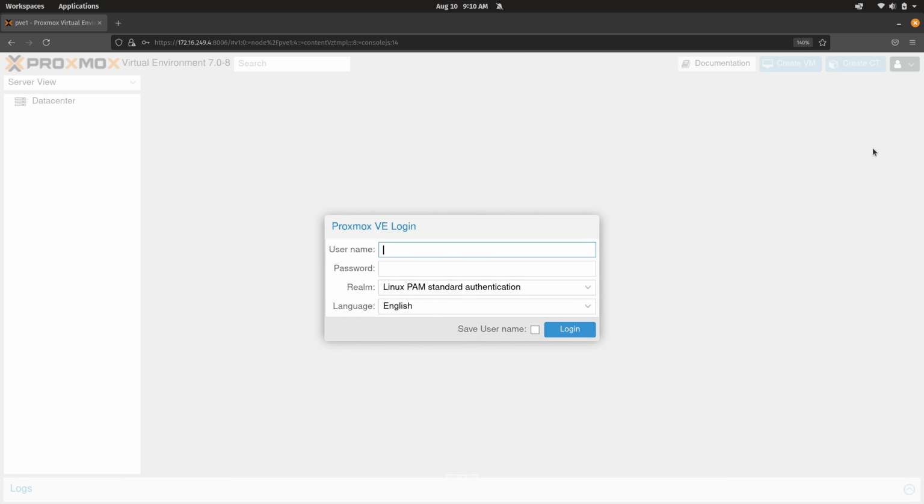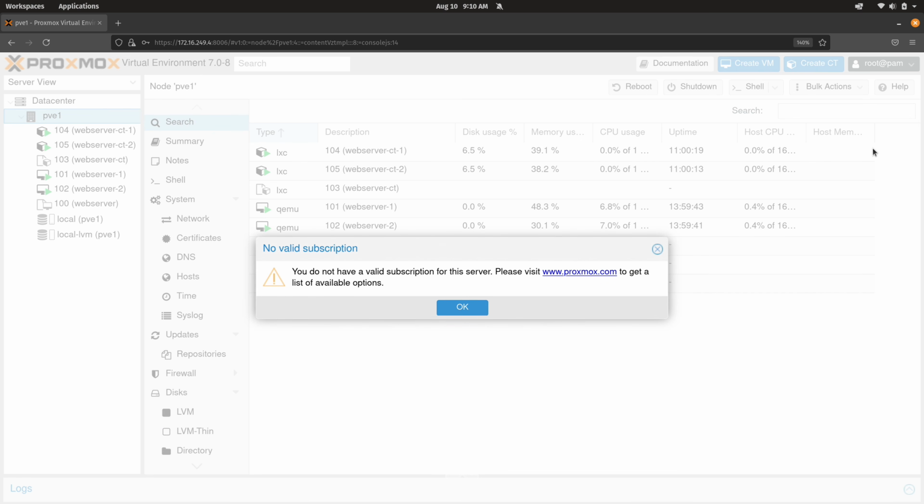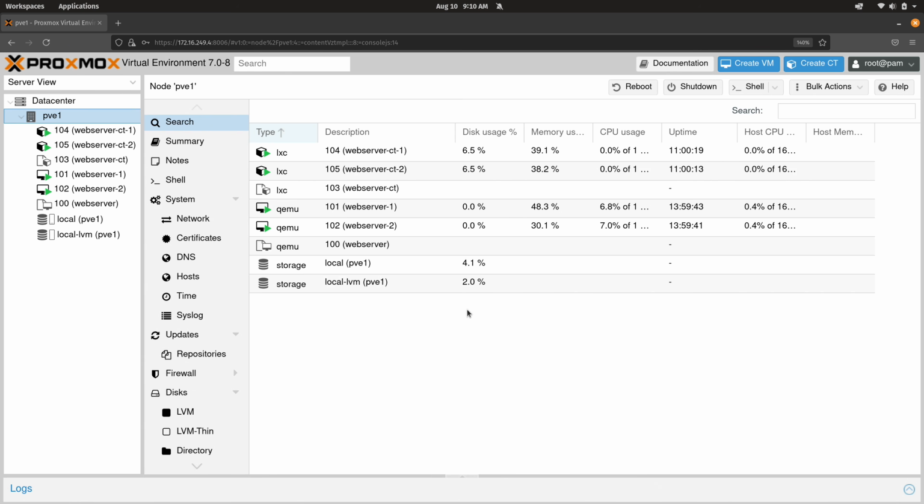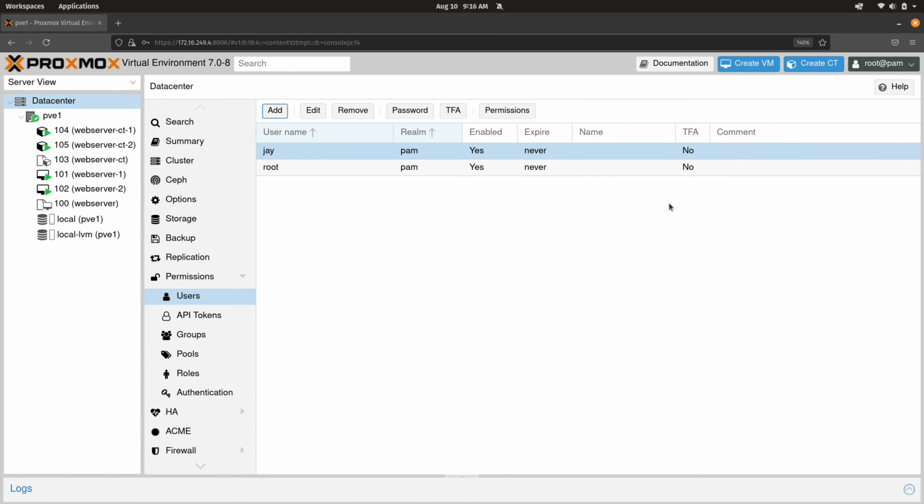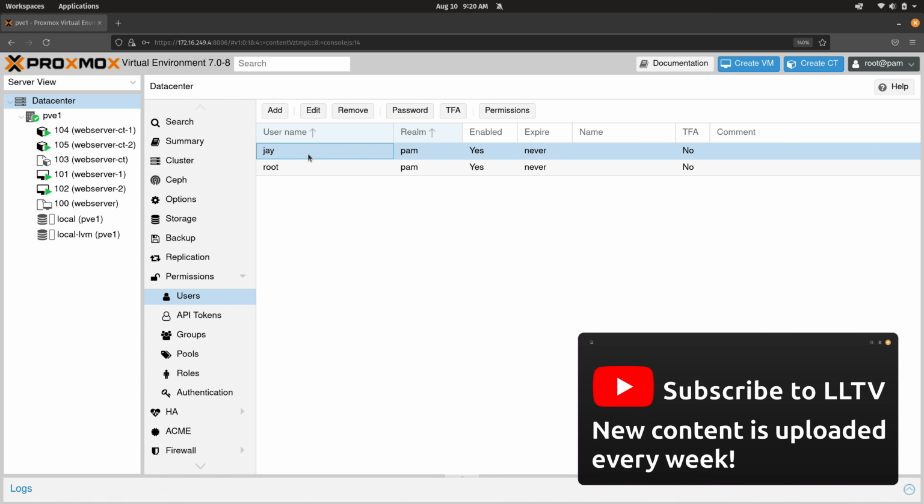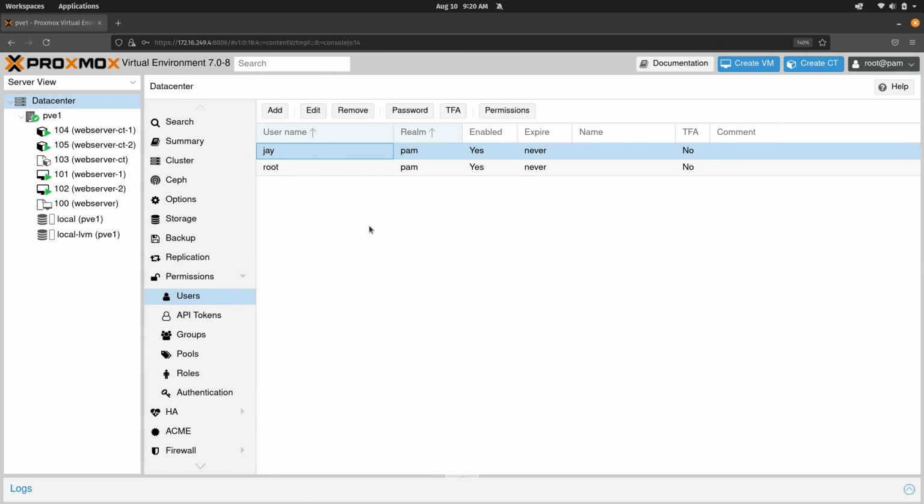So what I'm going to do is just log back into the server again as root. And let's explore this a little bit deeper to fully understand what's going on with users. So I have this user highlighted right here. This is the user that I tried to log in as. Well, I did log in as this user, but I didn't have access to anything. I couldn't see VMs or even the stats of the server. It was completely useless. Now notice that it's in the PAM realm.